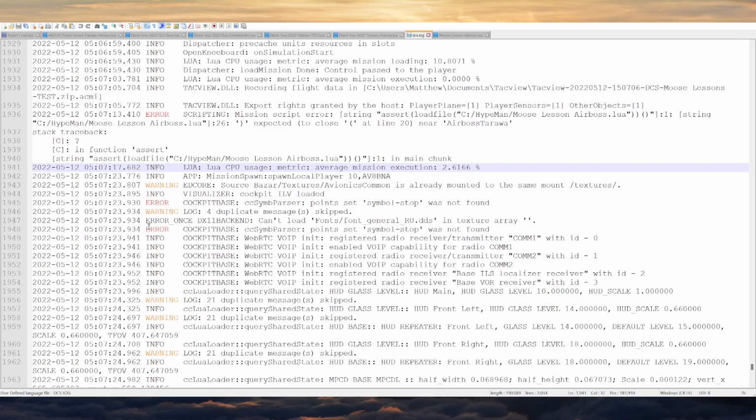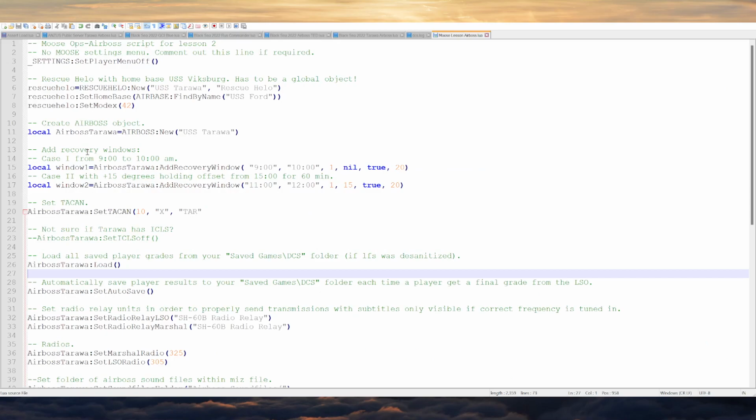So let's just jump into our script. So we've got line 26, expected to close that at line 20. Righto. So if we go down to line 20, you can see there's the bracket, and they're expecting to close those brackets. Now that's the one I removed. The reason it's saying line 26 is that the next one is load airboss Tarawa load. So that's the saved state.